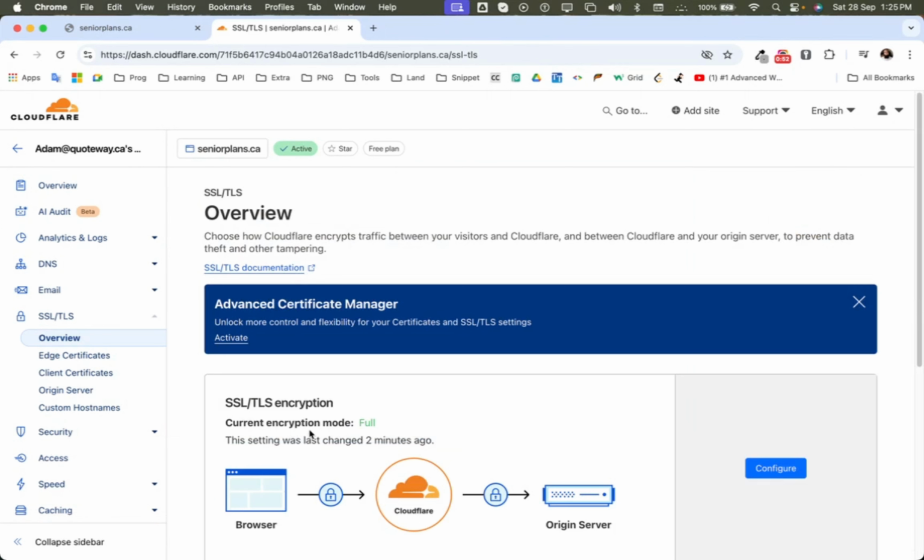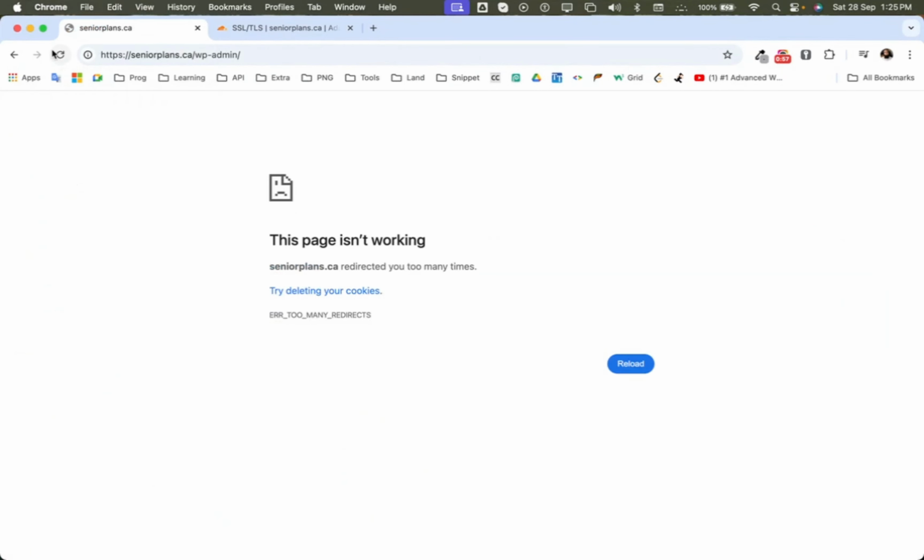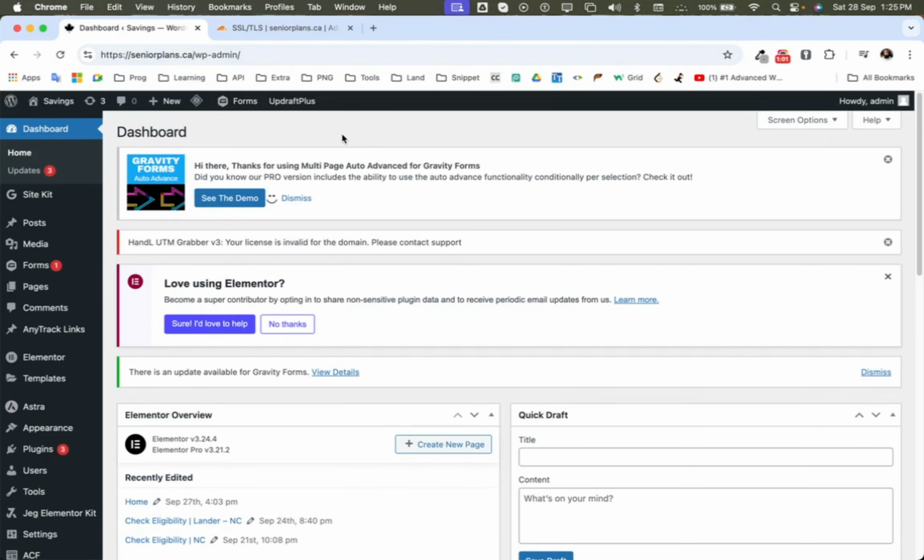The current encryption mode is Full. So let's visit the website and reload the page. It has been solved very quickly.